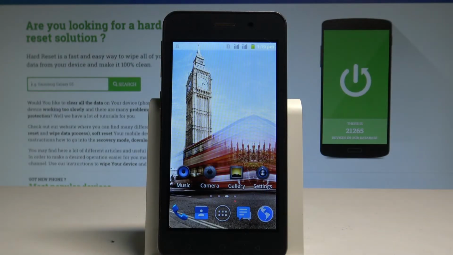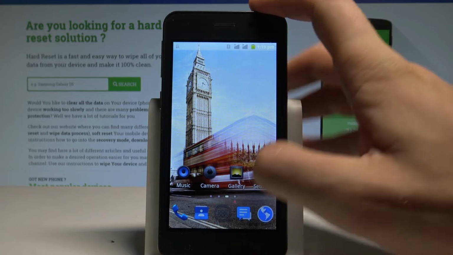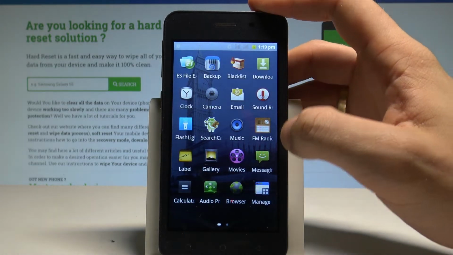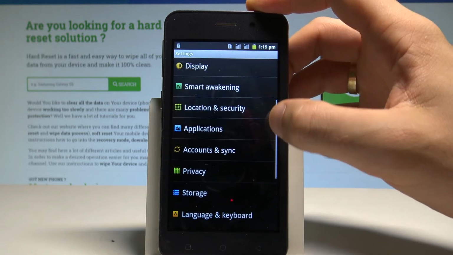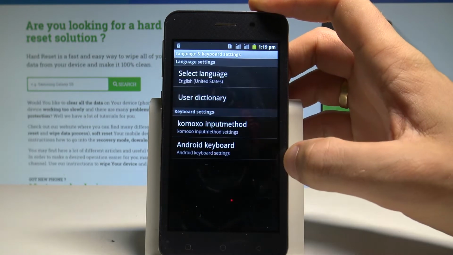Here I have MANTA Comet, and let me show you how to change language on the following device. So at the very beginning, let's start by using your home screen. Let's find and select the apps icon. Here you need to choose the settings, scroll down and choose the language and keyboard.